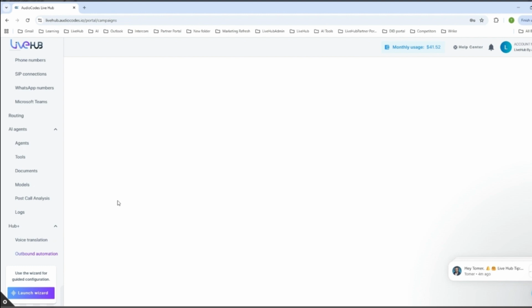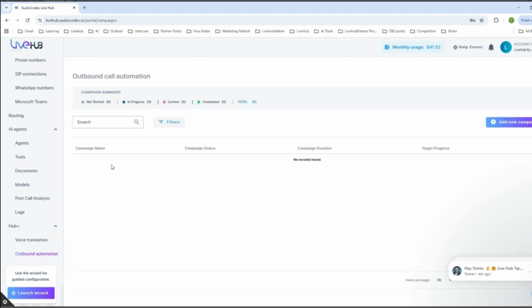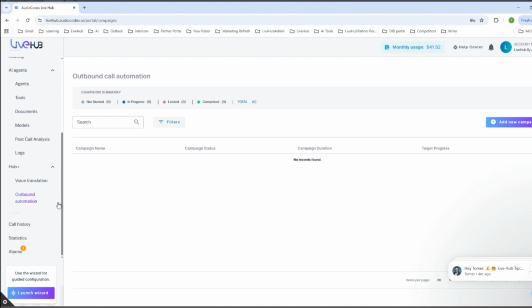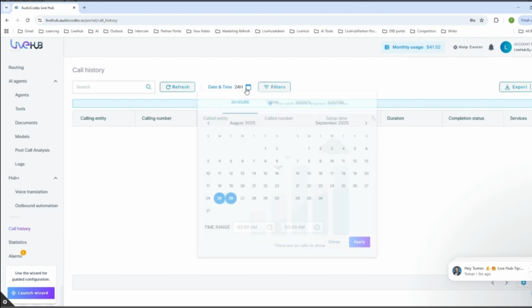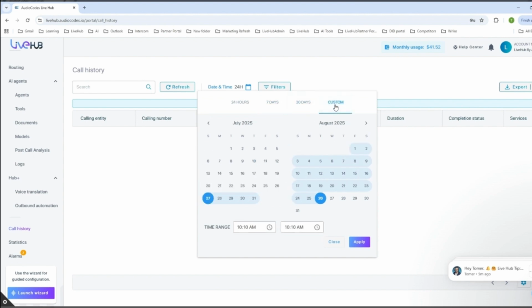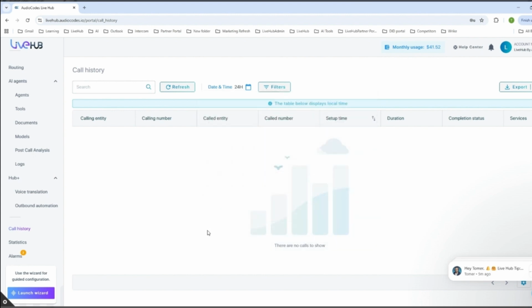Outbound campaign automation. Set up automatic outbound dialing with retry logic, pacing rules, and full analytics. Perfect for proactive service, reminders, or customer follow-ups. Now, let's look at call history. View every inbound and outbound interaction with full logs, transcripts, and call recordings if enabled. Filter by time, call status, or number for easy tracking.